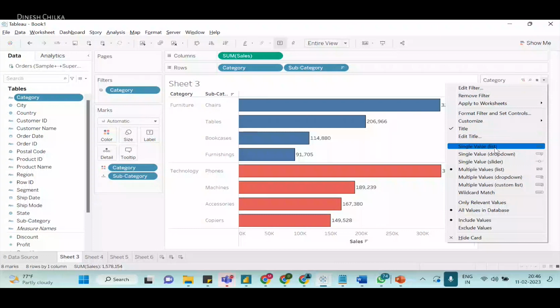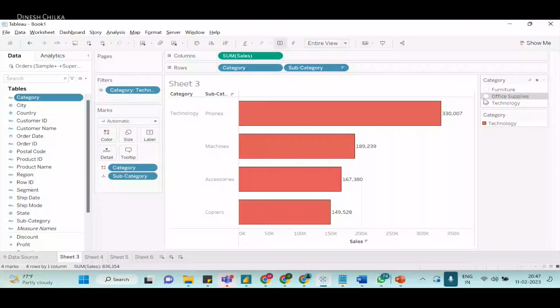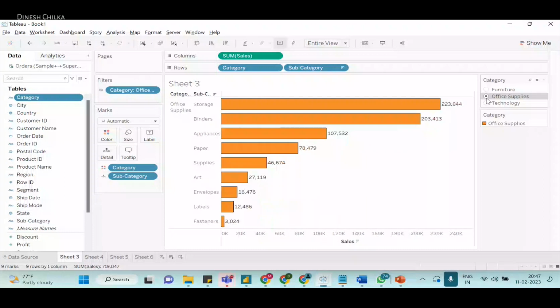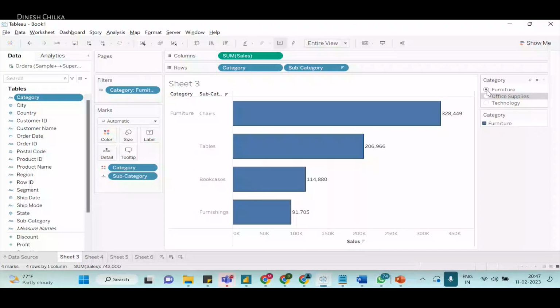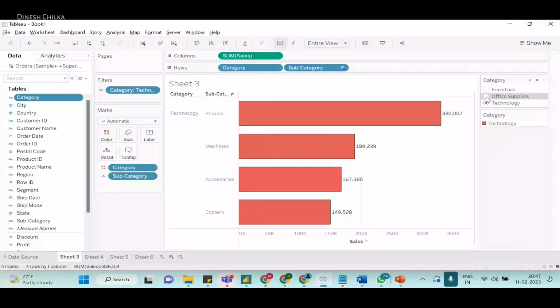We will go to these options, single value list, single drop down. Now I want to showcase single value list at one time. Go to single value list. Now if you see, furniture, office supplies, technology, because I chose single value. Single value means it will showcase a single value at one time.